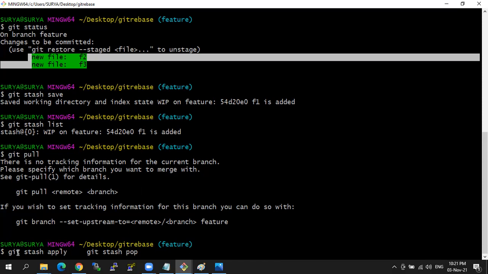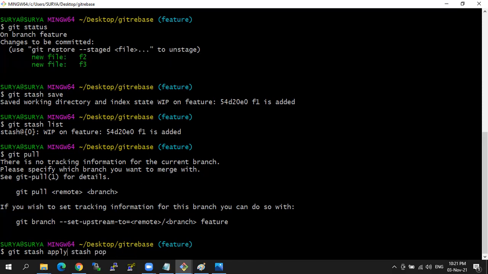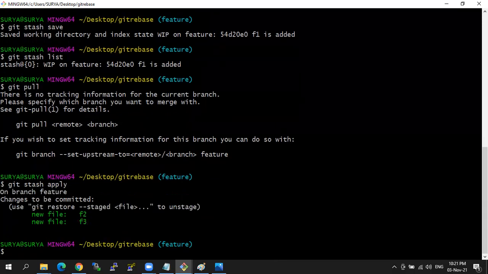Understood the difference between git stash apply and git stash pop? Whenever you do git stash apply, it recovers the files from the stash memory and keeps the files under stash memory. Whenever you do git stash pop, it recovers the files and deletes them from the stash memory. Okay, that is the difference. So first I will show the two ways. First, git stash apply I'm doing.